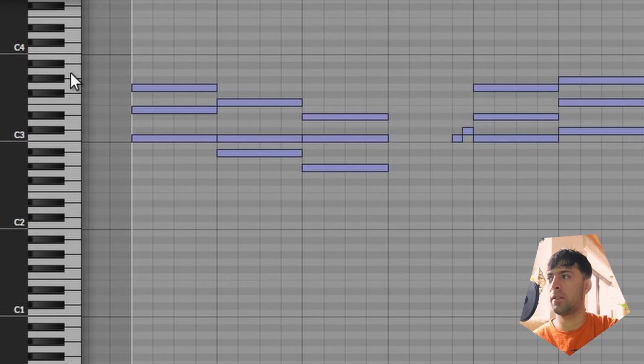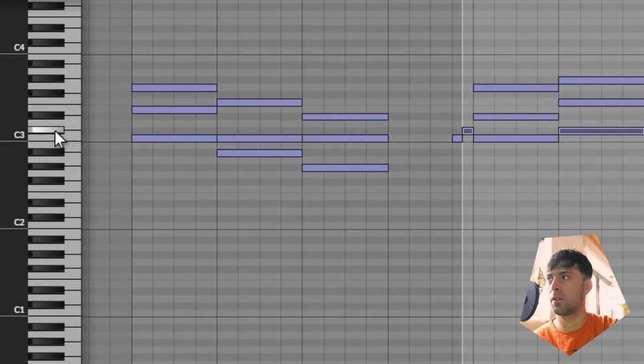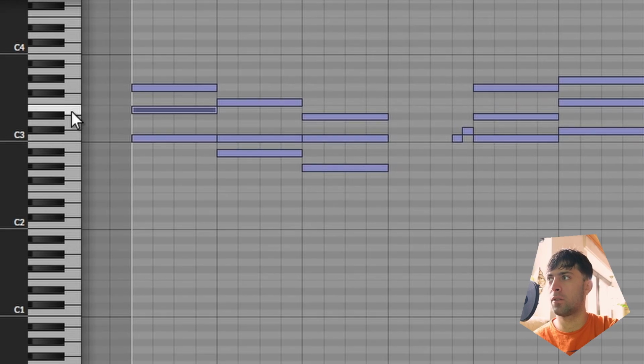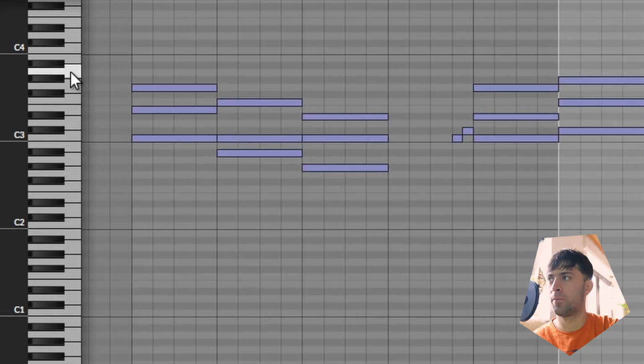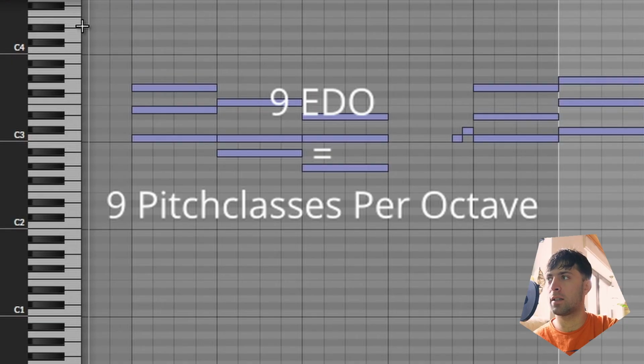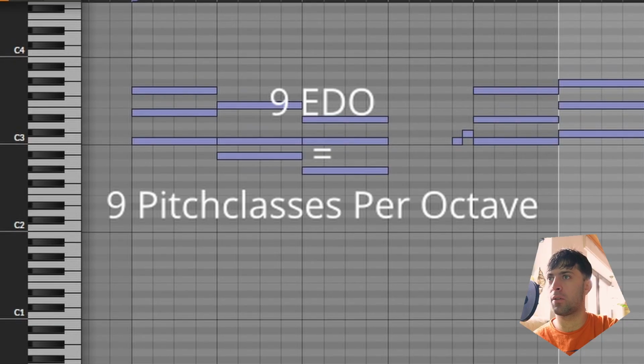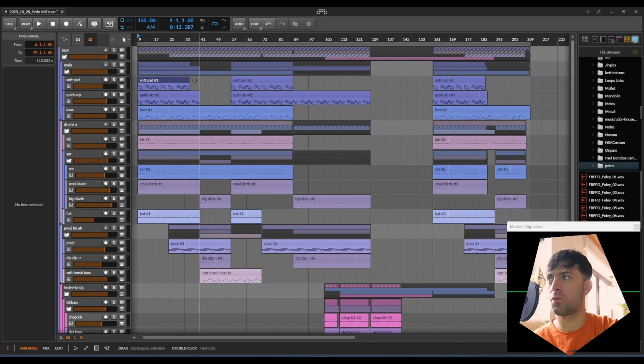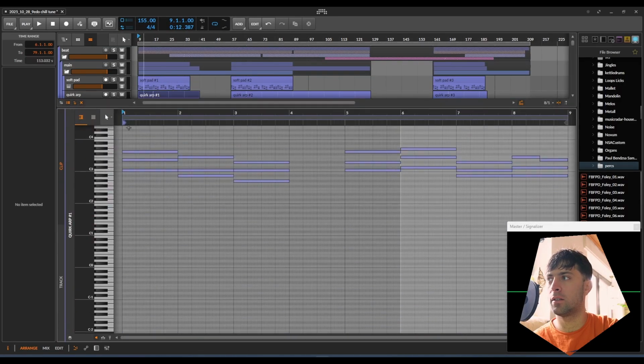But what if we compare these two notes? Now this seems to be an octave. So what's going on here? Let's check out the intervals. This is 9 EDO. All of these notes can only be played in 9 EDO. So there are 9 pitch classes per octave, and then it starts with the next octave. And that is true for every single track in here.